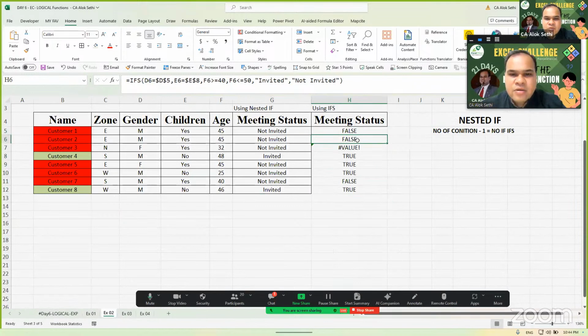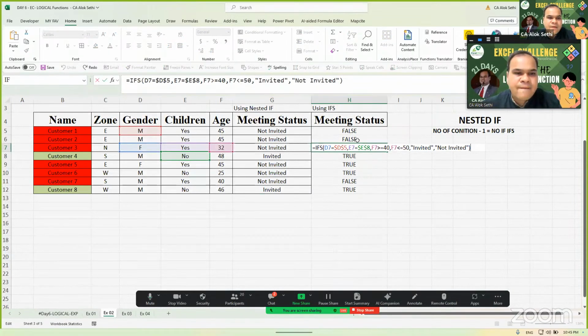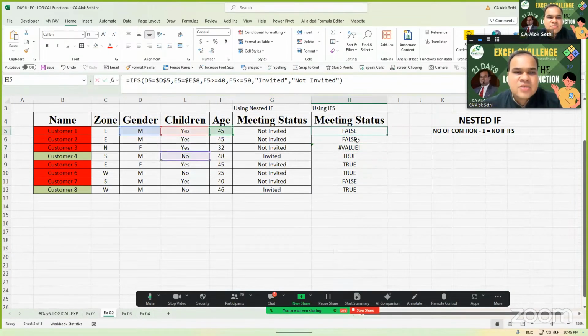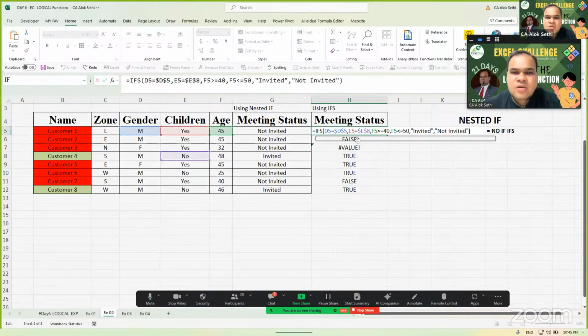Okay, so we are getting true, true here and false, true, false, true. This is a value error over here. Some mistake I've done. There is not a condition in IFS that tests multiple conditions at once. Check the IFS formula: there is a logical test, value if true, logical test, value if true.